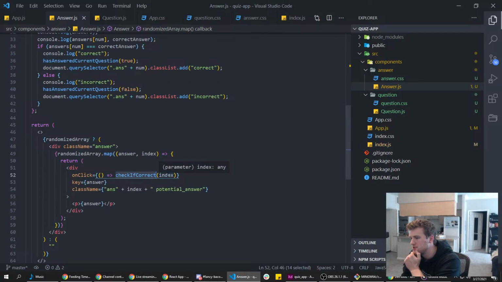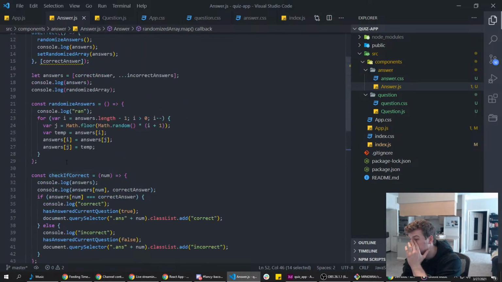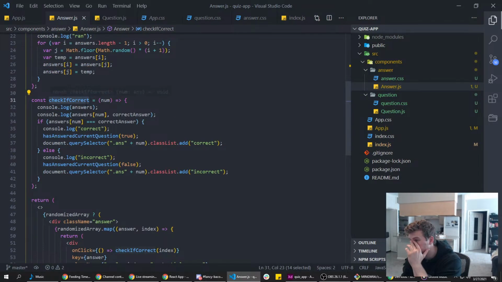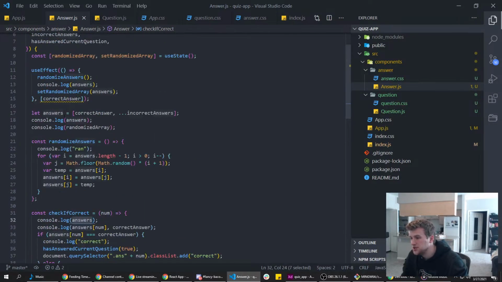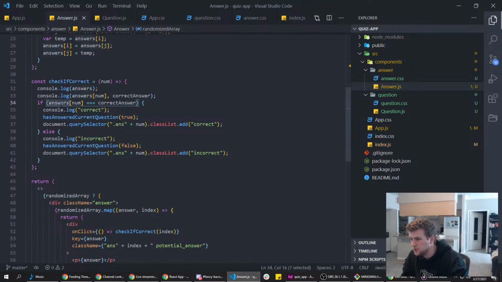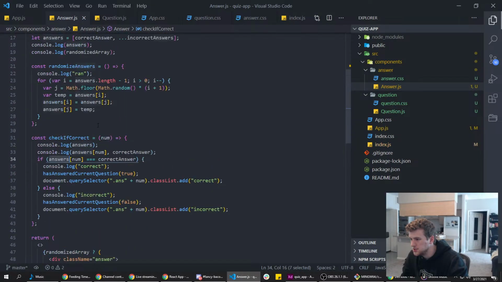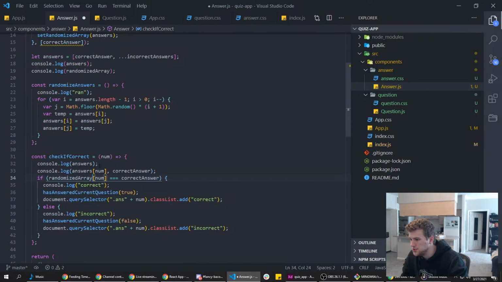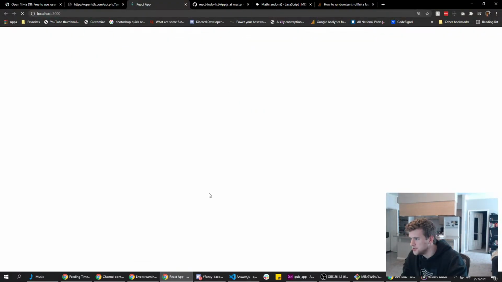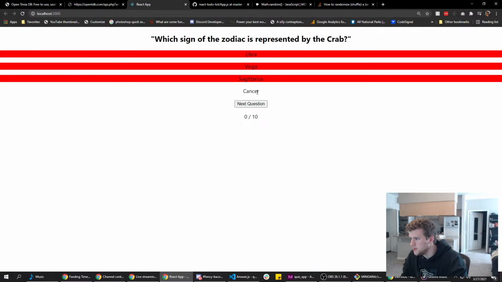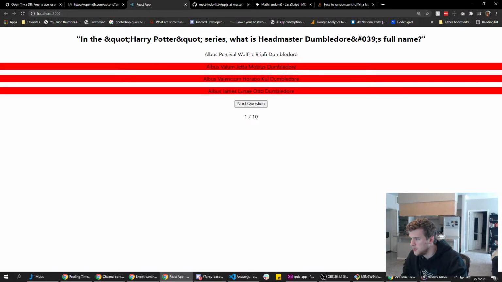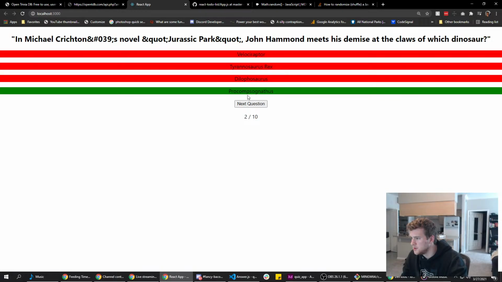Check if correct index. What is that using? That should be using randomized array, not answer, because that one's not changing, I don't think. So now if we refresh, yes! So we're getting a correct answer every time, so it's working now.